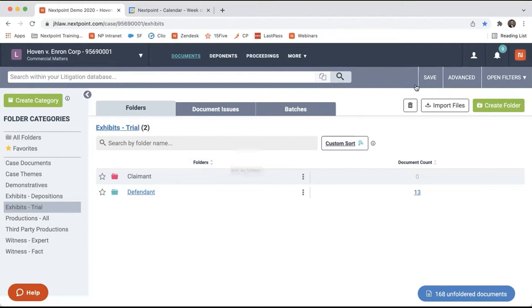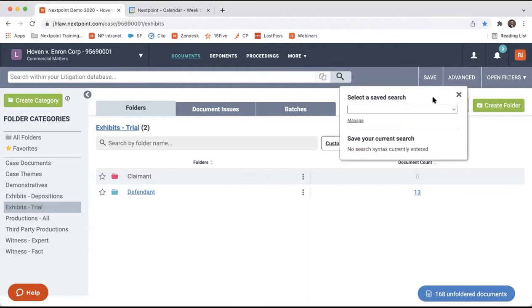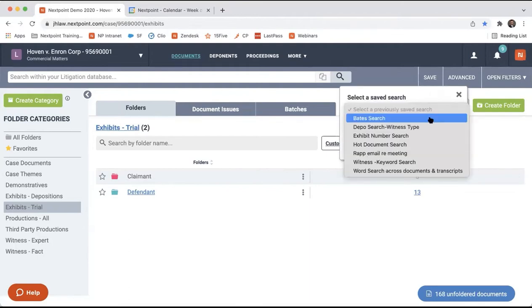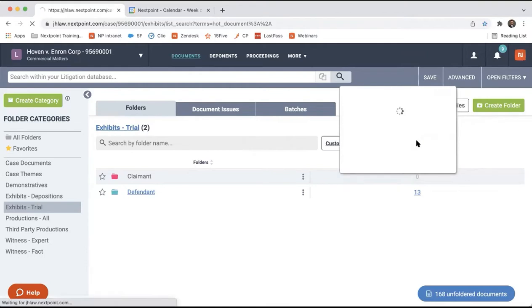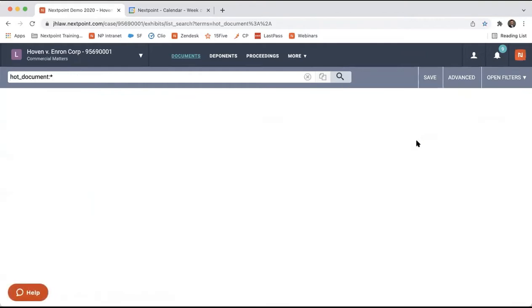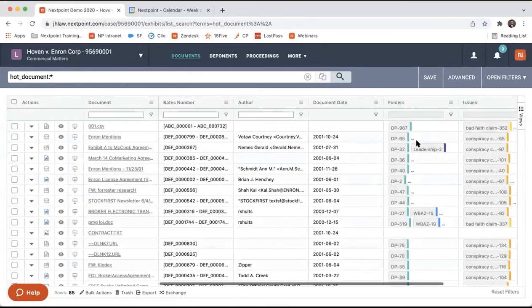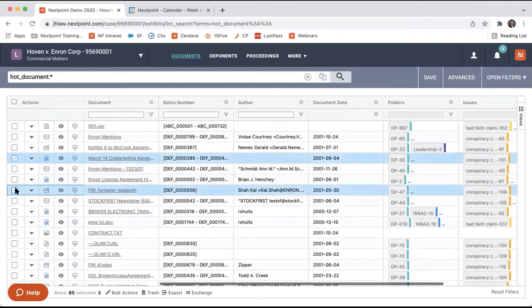I'm really just going to run a random search. Let's select a saved search, hot document search. This is looking at any documents that had been coded as a hot document during our review in the discovery database. At this point, again, I'm not going to actually go in and review these. I'm just going to pick and choose at random. But let's say this document and this document and this document.